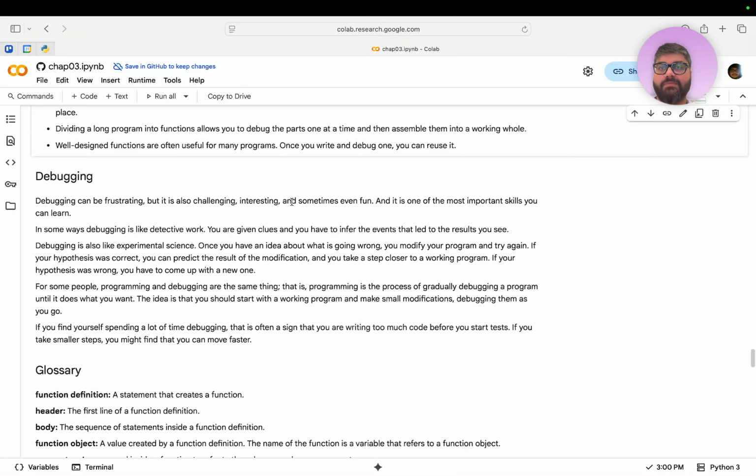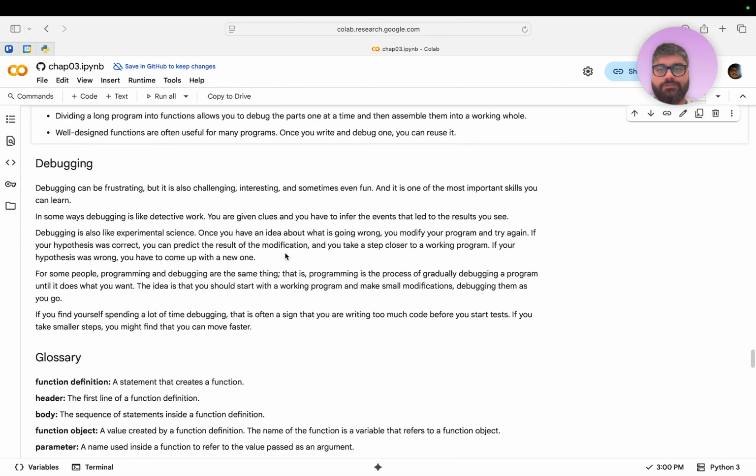Debugging can be frustrating, but it's also challenging, interesting, and sometimes even fun. And in some ways, debugging is like you are given clues. You have to infer events that led you to the results you see. Debugging is also like an experimental science. Once you have an idea of what is going wrong, you modify your program and try again. If your hypothesis was correct, you can predict the result of the modification, and you take a step closer to a working program. If your hypothesis was wrong, you have to come up with a new one.